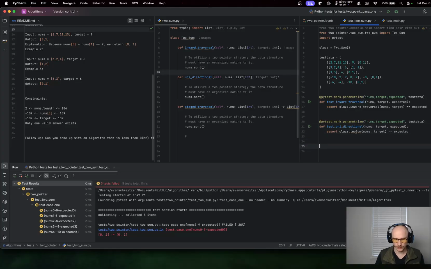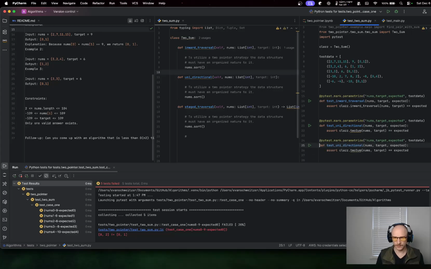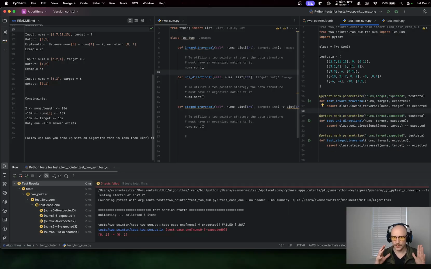Also going to do this. Testing, test, staged. And this is unidirectional stage traversal. Nice. Okay, so now we have 3 methods.